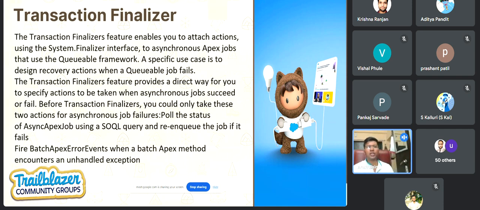So what Salesforce did is give me a callback. Just as we have try, catch, and finally, once finally is executed, I know all the operations have been completed. The same way Salesforce did it for Queueable as well. If I need to do any error logging or any recovery action, then I would use these transactional finalizers. So that was a use case. There are a lot of things I mentioned, but in a nutshell, that is the only thing.